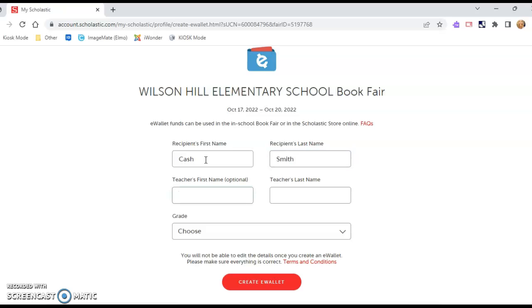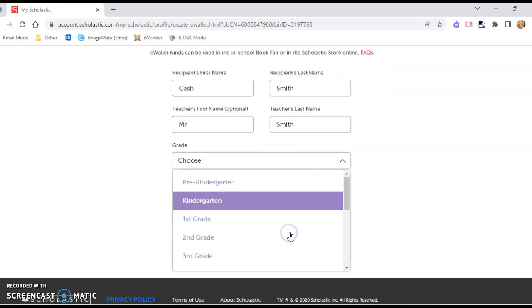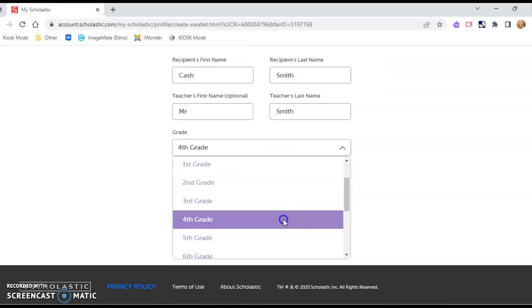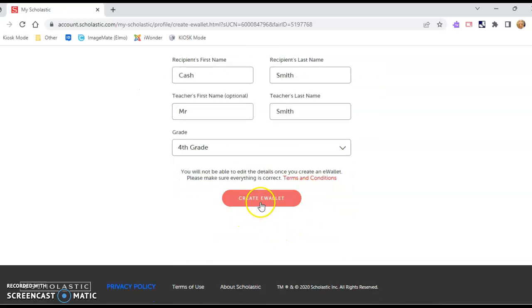And this is where you're going to enter your kiddo's teacher's name. So if you don't know their first name, it's totally fine. A lot of people just do this. I'm going to do Mr. Smith here, and then choose the grade. And then you're going to click Create eWallet.